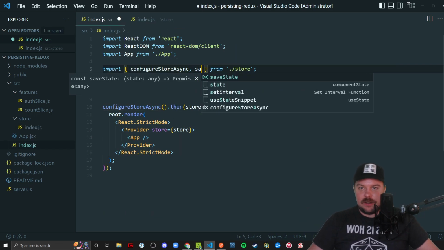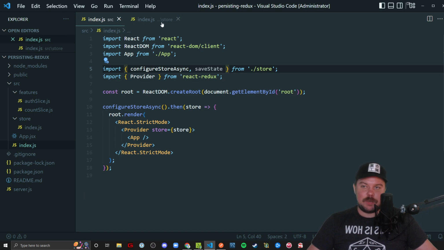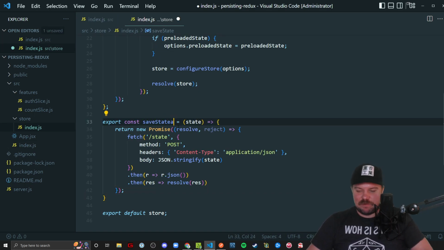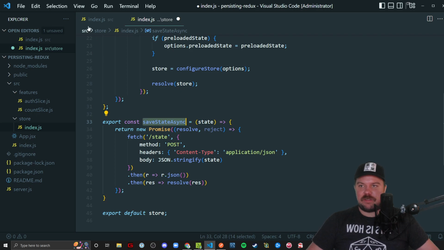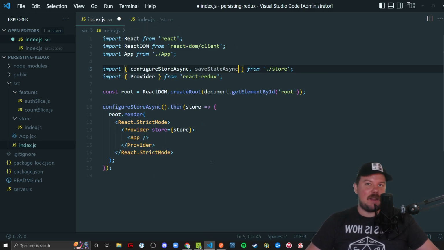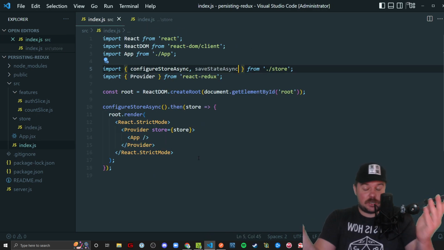So I'll say bring in our save state. Yeah, I should probably call it async. Technically, it's a better name. That's what it's also doing, right? That's a better name, right? Better name than something like pizza or pasta, which is just as valid of a variable name.